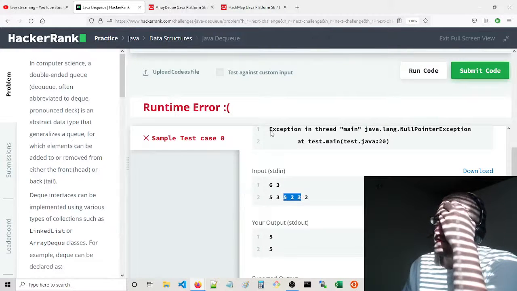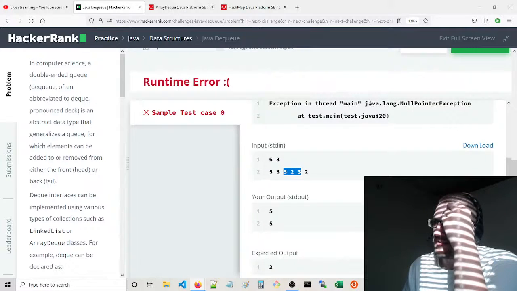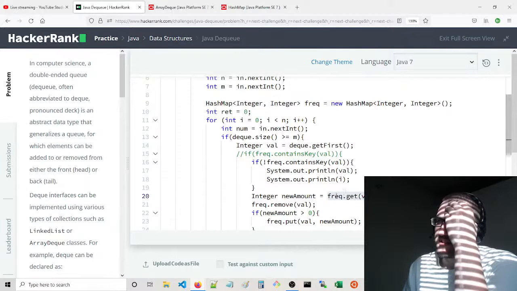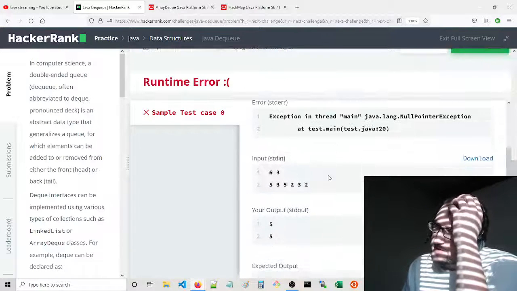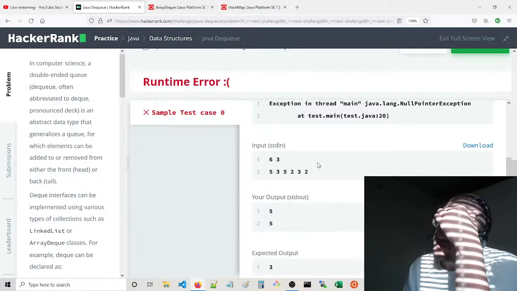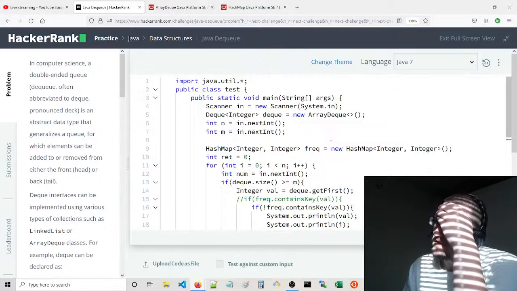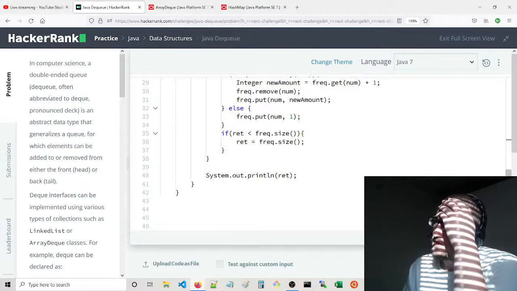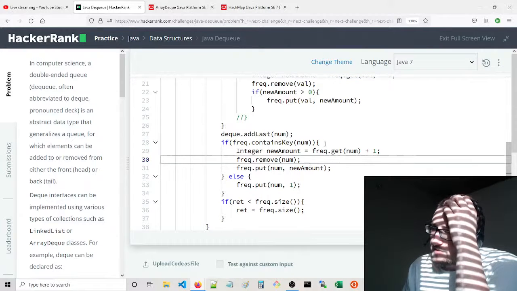So what's the issue? Somehow we get a null pointer. I think this gives you a null pointer. We don't get the frequency there of 5. But that's wrong because that should have a 1 there. That is very confusing.